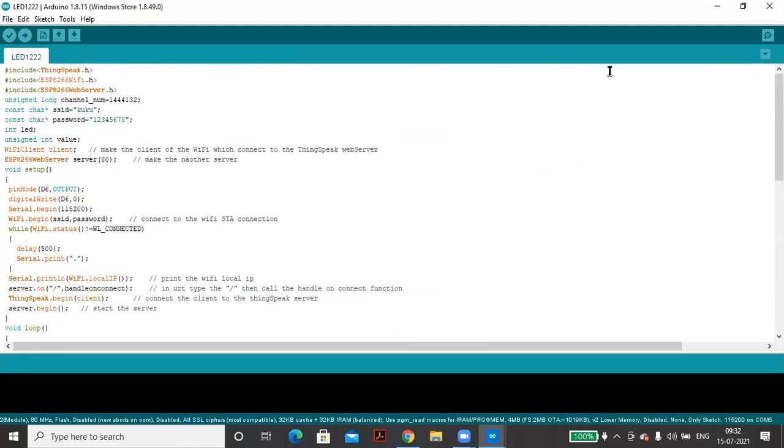Now just you have to upload this on the board. You can see the board is connected. If I show you what is happening, it is going to be uploaded.